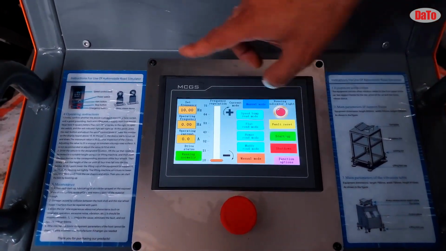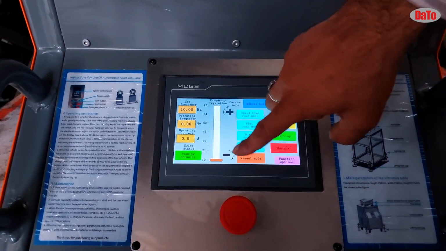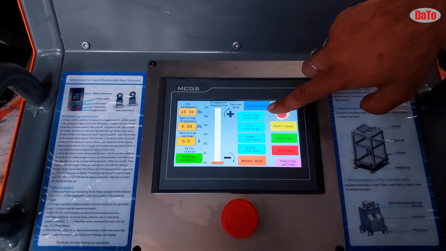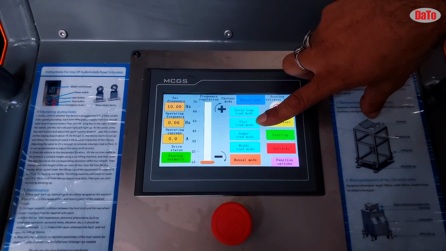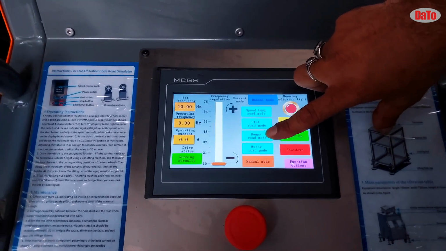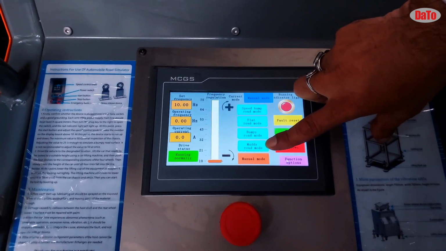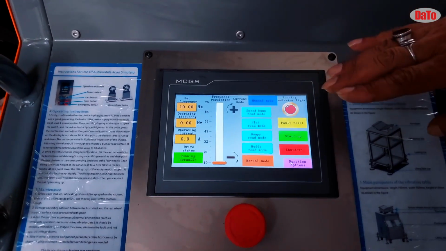So this one, the parameters. First is the speed bump road mode. The second is flat road mode. The third is bumpy road and the modify road mode. So any of them we can adjust.